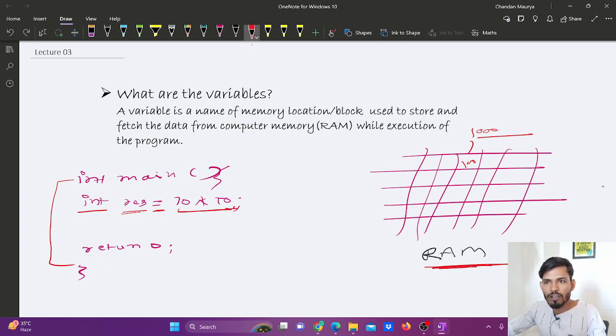Now what is the meaning of this complete line? Whenever this line is executed, it says, hey computer, I have to store some integer value in computer memory. Now the computer will ask, do you have any value? It will say yes, I have a value. The computer will ask, what is the value? It will say the output of this expression.